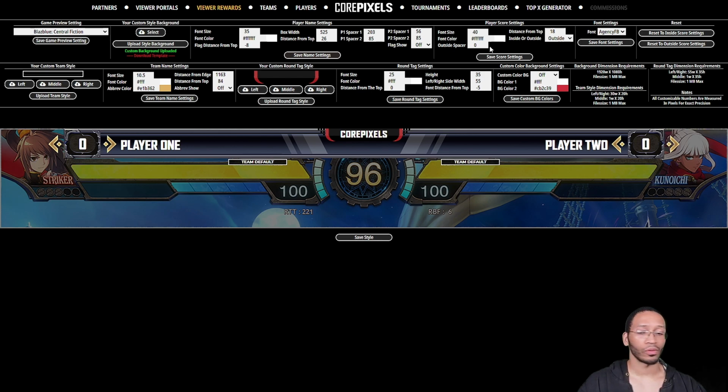If you have an outside score style like this one, and you've lined up everything, but you can't get it to line up horizontally from the left, that's the only time you'll ever really need to use outside spacer. Other than that, you'll never need to touch that. But it's there. There's also the distance from the top. Well, actually, I already covered that.